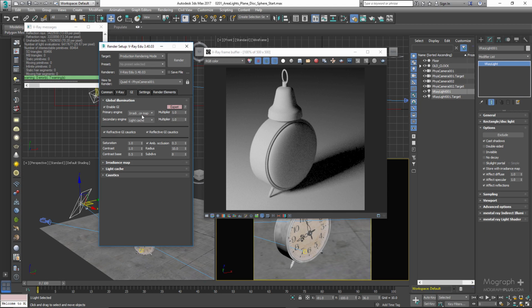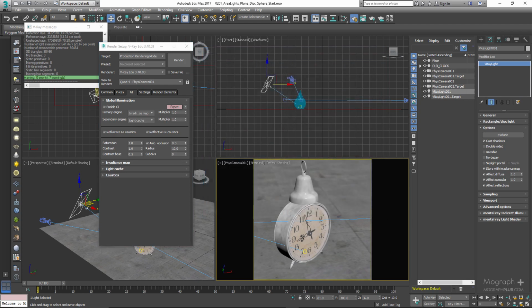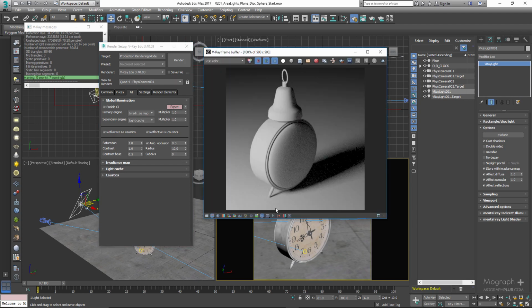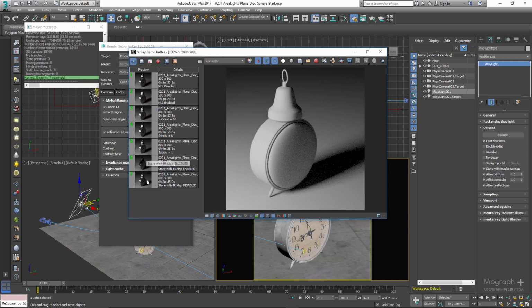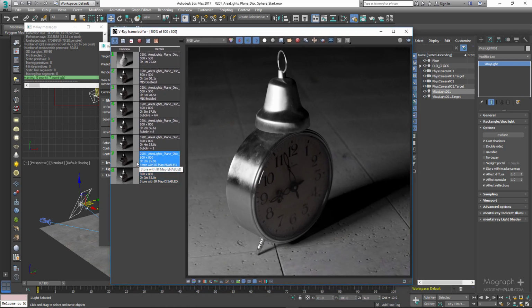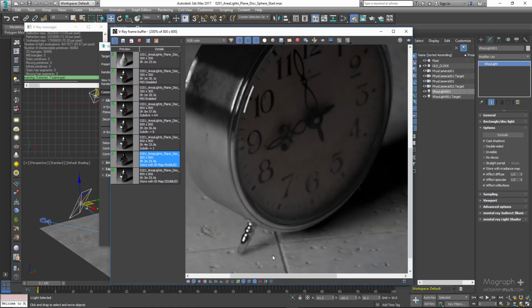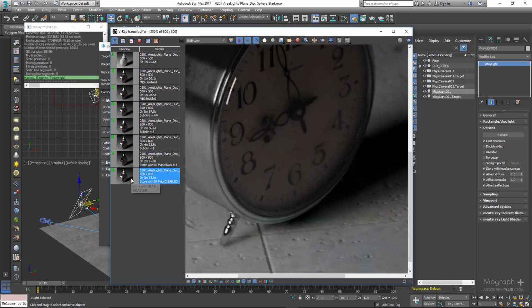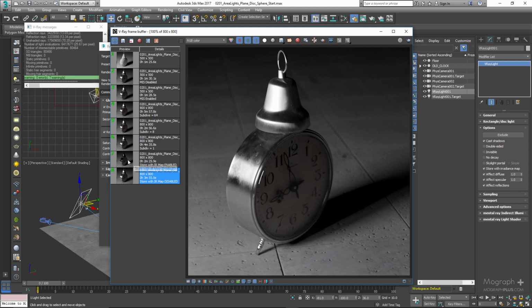Now, if I open up my frame buffer, I have two renders, with and without the Store with Irradiance Map option enabled. As you can see, when this option is enabled, the shadows are less defined in comparison with when this option is disabled. And also we have some problems seeing specular reflections in the version with Store with Irradiance Map enabled. Let me disable this option.